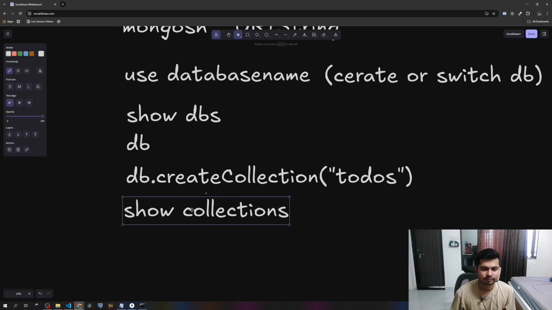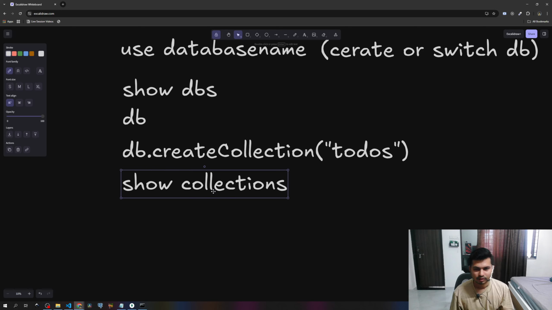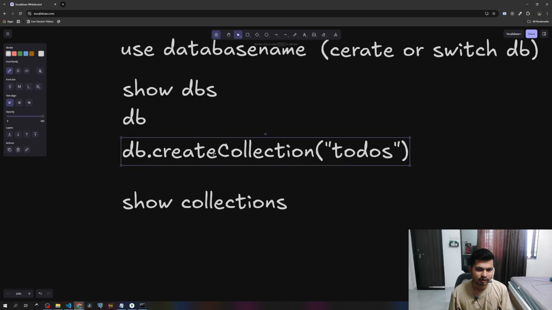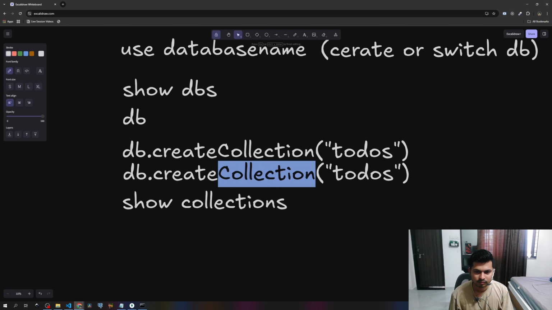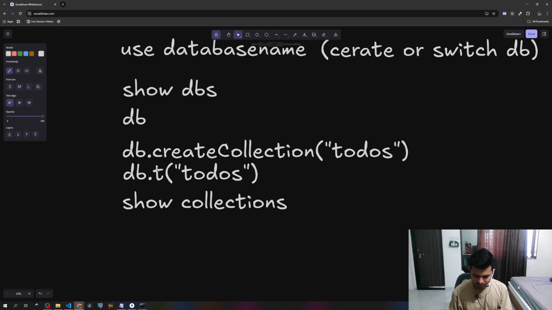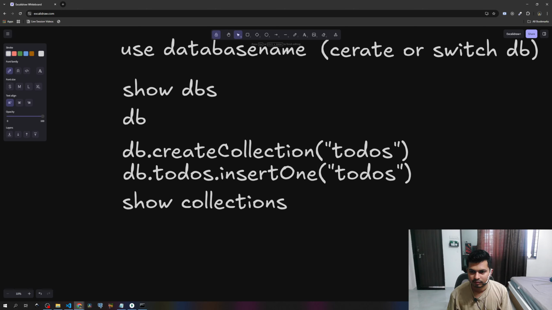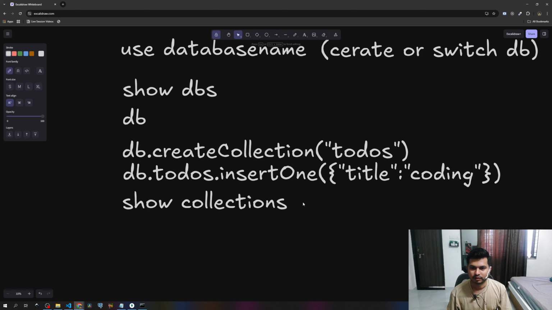Create collection. To create and insert at once, we can do db.collectionName, that will be todos.insertOne, and we can give title: coding.